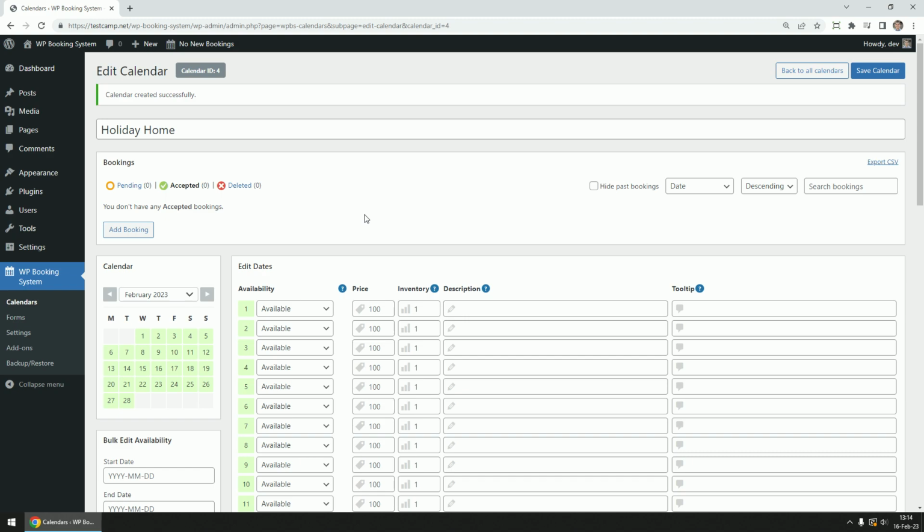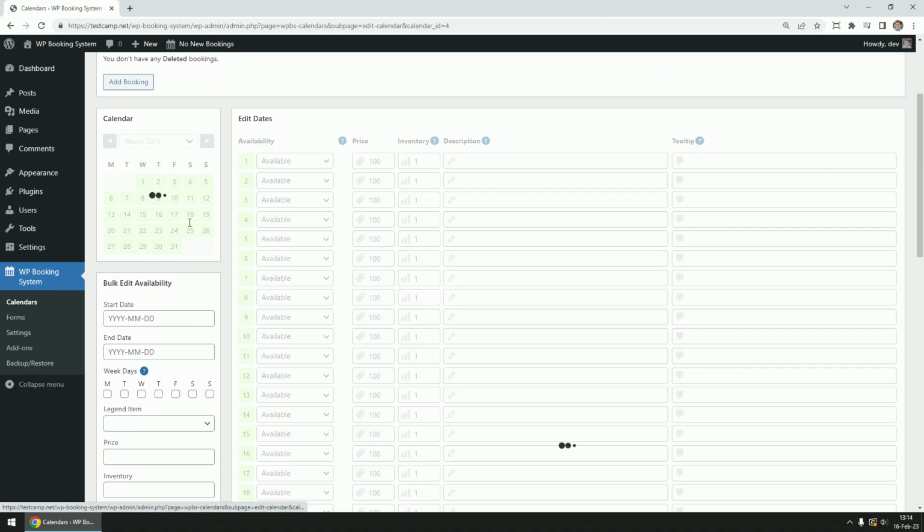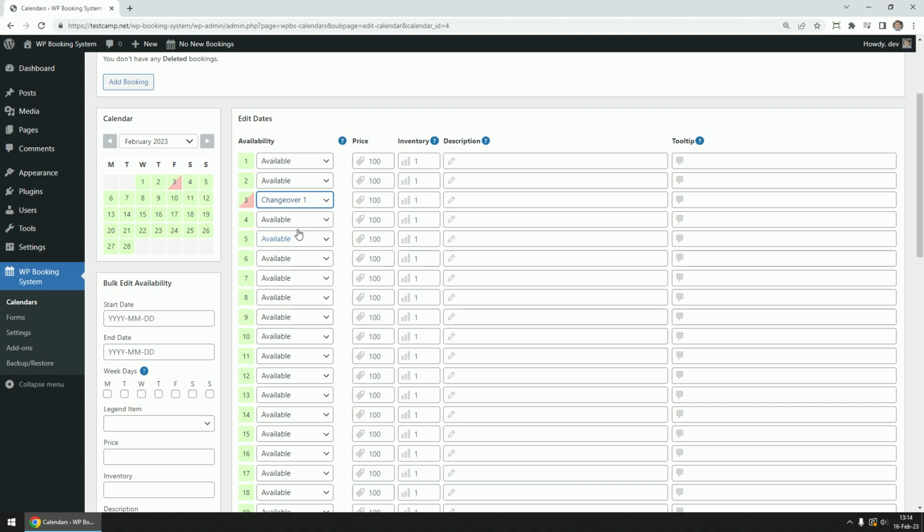After clicking the Add Calendar button, you will be taken to the calendar editor page of your newly created calendar. Here you will see the bookings meta box at the top where all your bookings for this calendar will appear. Below you'll find a small calendar widget used for changing months and the date editor on the side.